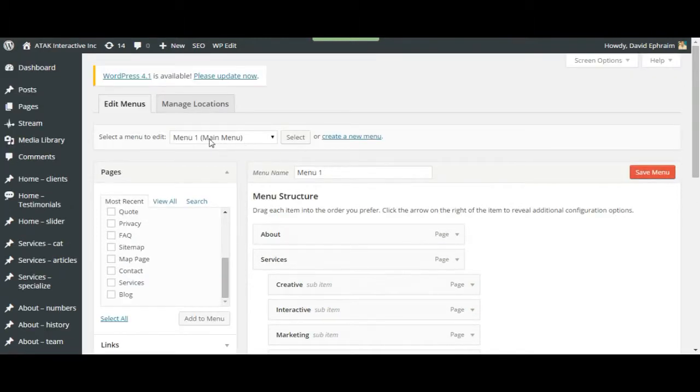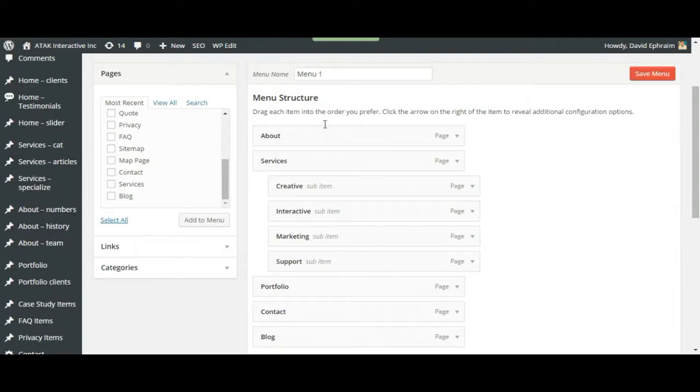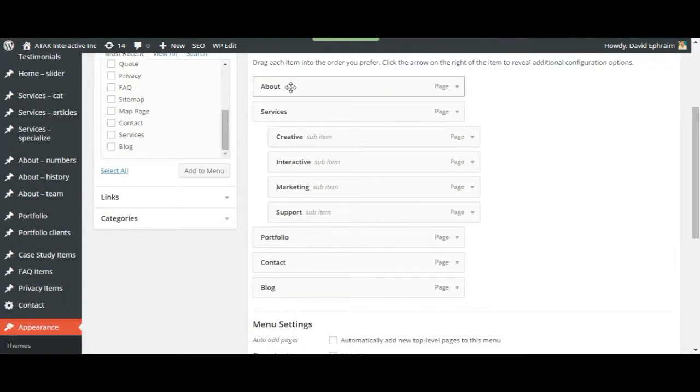So this is the header menu, the menu one. You can change it. By default it's named header menu, but we changed it to menu one for design purposes. As you can see, we have about, services, and remember we had a drop down menu for the services, which has the space over here.